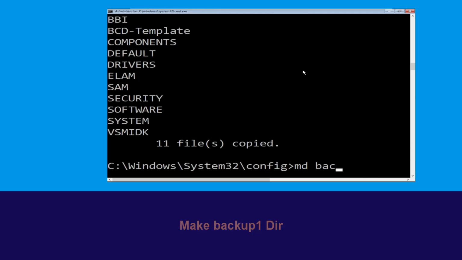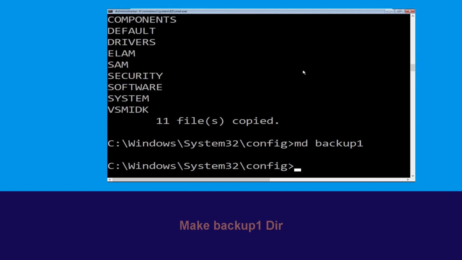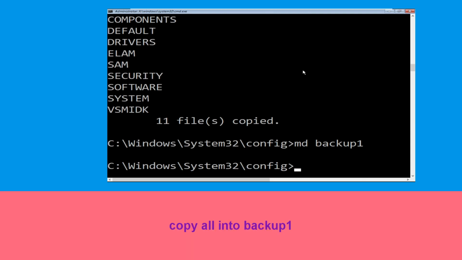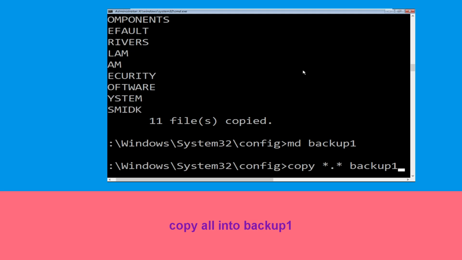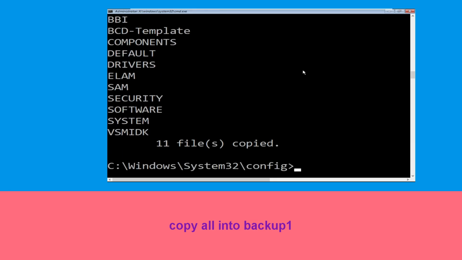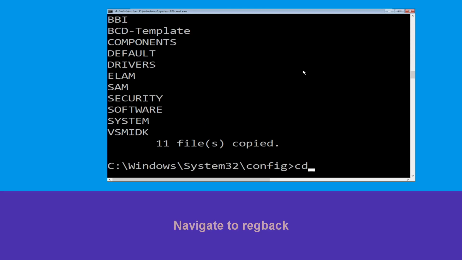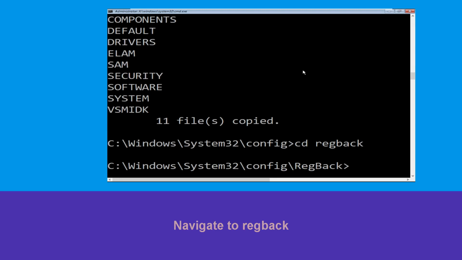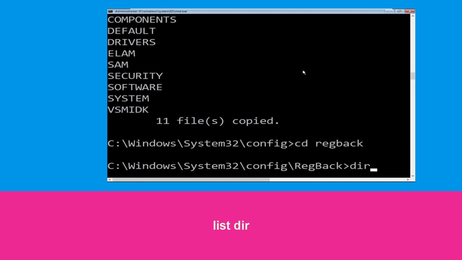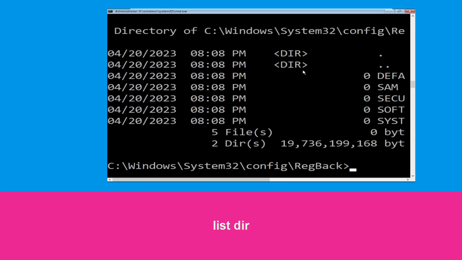Now type md space backup1 and simply hit enter. Now execute this command carefully. Type in copy space *.* space backup1, then simply hit enter to execute the command. Type in cd space regback, then simply hit enter. Now type dir and hit enter.